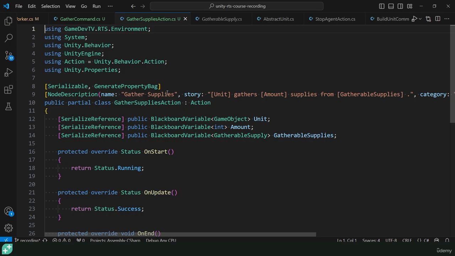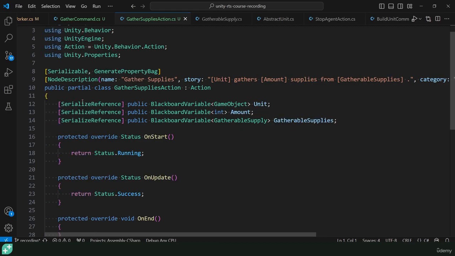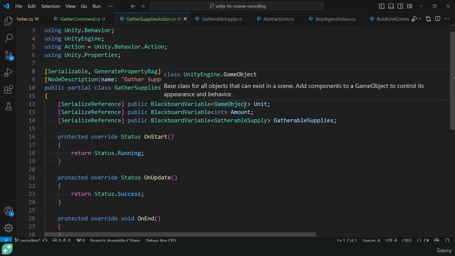Number one, you can just delete this and do exactly what we just did. Or two, you can update our name, story, and category in the class you already generated. Whatever we have here in brackets needs to map the name exactly to what we have on the Blackboard variable. So unit, amount, gatherable supplies. And you need a serialized reference, public Blackboard variable of that particular type.